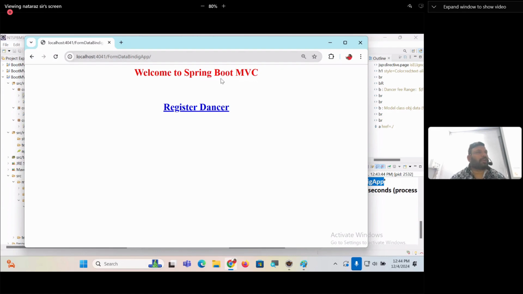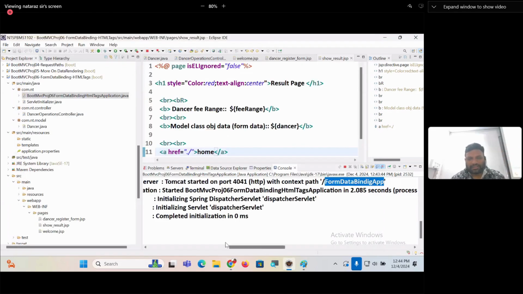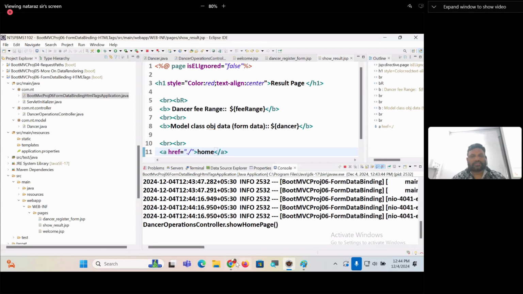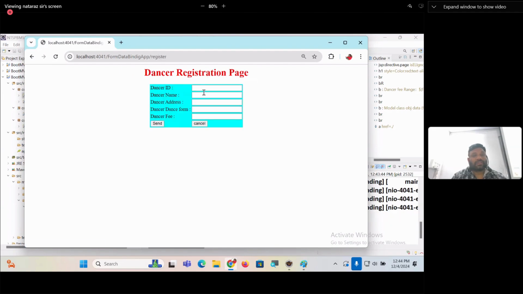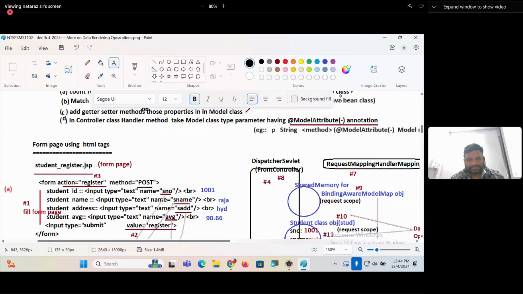Yes. Welcome to Spring Boot MVC registered answer. This is the welcome page. The first handler method is executed. Next, click on the hyperlink. It generates a GET mode request. The second one, whose request path is register, will execute. The form page has come. I used a table background color. Looking a bit good, right? Yeah, cyan color again.